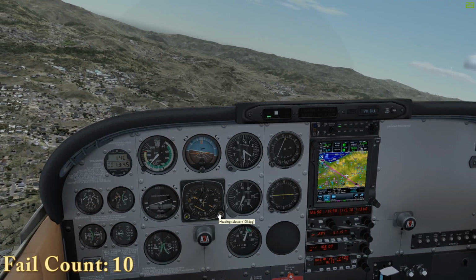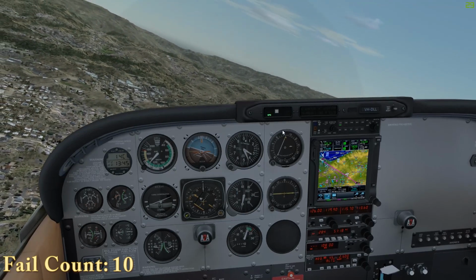Victor Hotel Delta Lima Lima, I'm sorry I didn't catch the ident. Probably have to do it on the client again, just like the squawk, or the transponder.